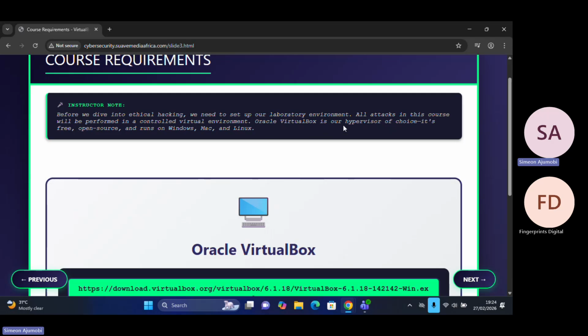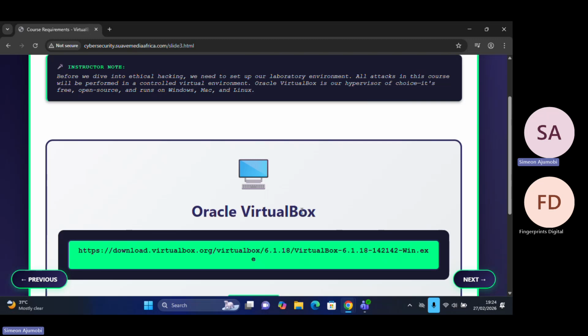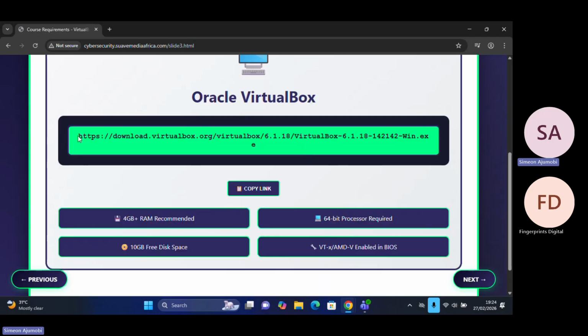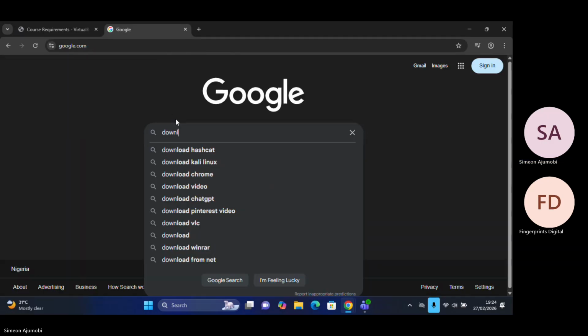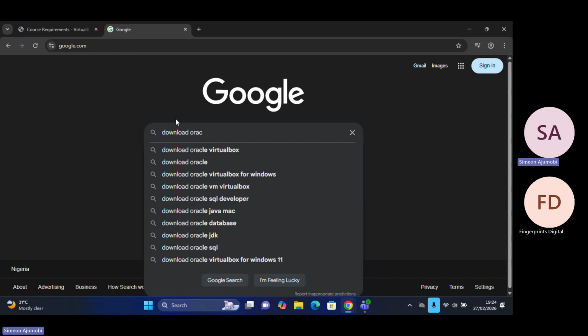So Oracle VirtualBox is going to be our hypervisor of choice. Hypervisor simply means a software where you can have all your machines installed that simulates a real life occurrence. It's free, that is why we are choosing it, and it's open source, and it runs on Windows, Mac, and Linux. You can go to this link to download it, or you can visit Google and just search for Oracle VirtualBox.